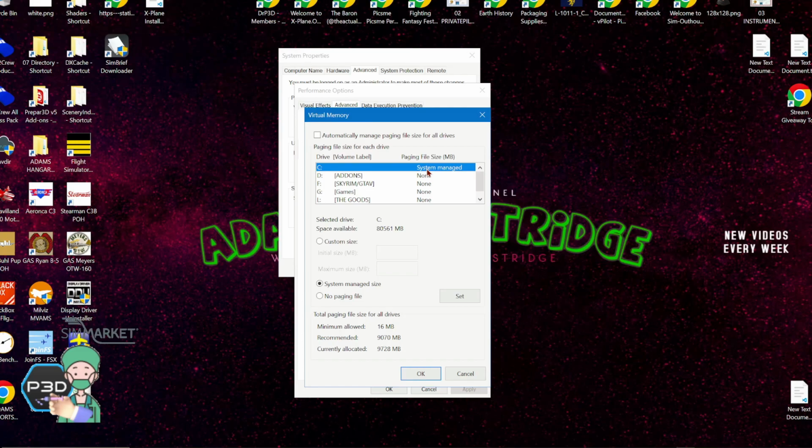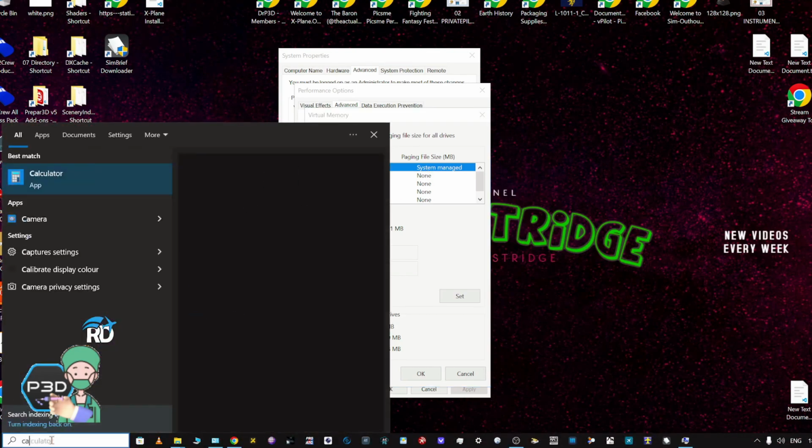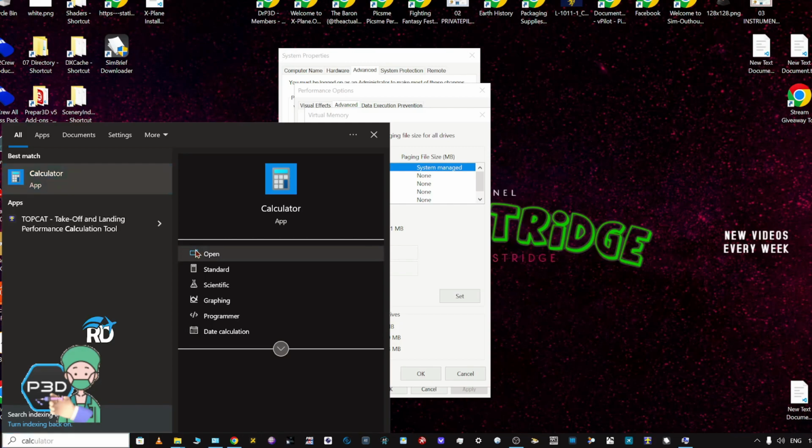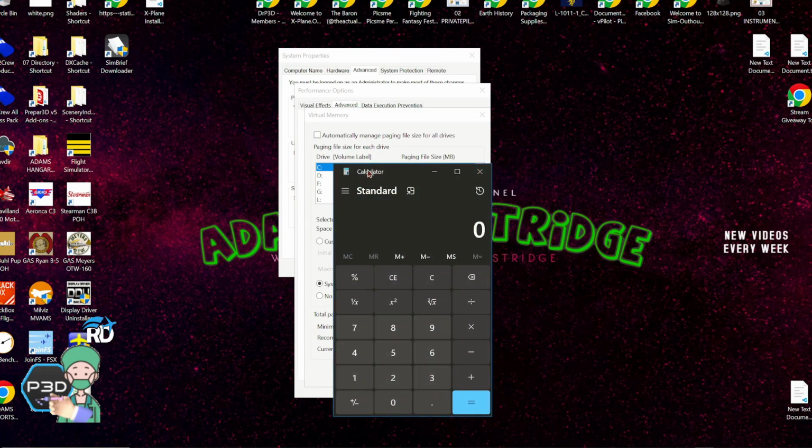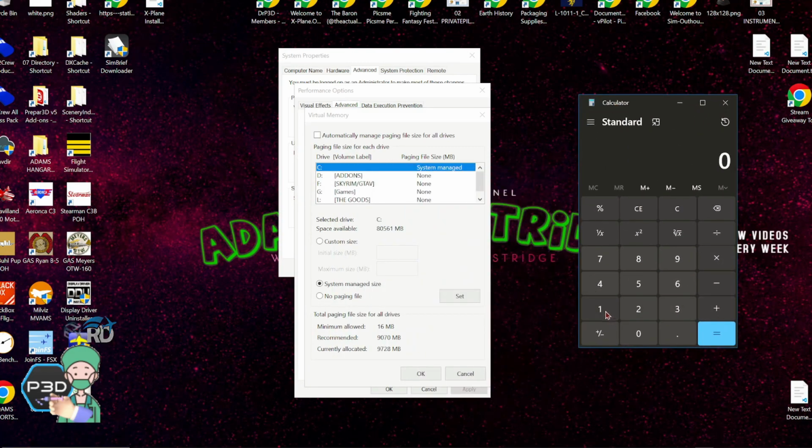Now let's say you have got 2 sticks of 8 gig, 16 gig, but you know what, you want more. So you've got 16 gig. So we need to bring up the calculator because we need to calculate exactly how much that is. So 1 gig is 1024. So if you times that by 16, this is how much in numbers your memory is, 16,384.